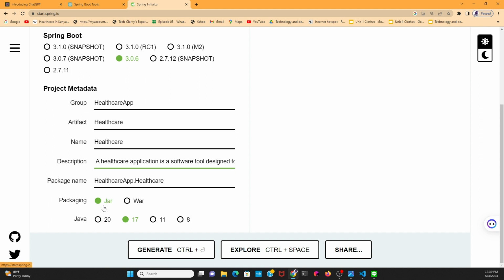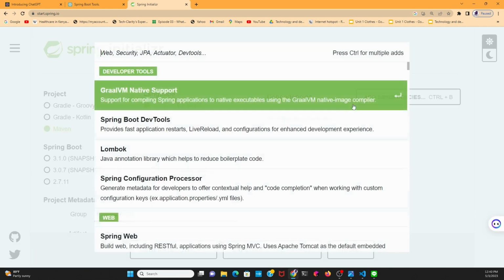Okay, and then we will use this one for packaging. We'll package our Spring Boot as jar. Then we have Java 20, as I told you. Then I want you to pick up Java 17. Once you click on that, I want us to go straight to the dependencies.